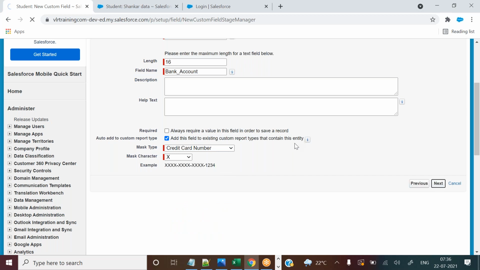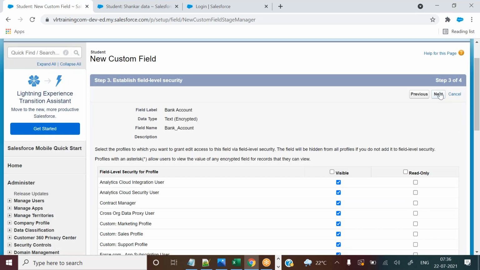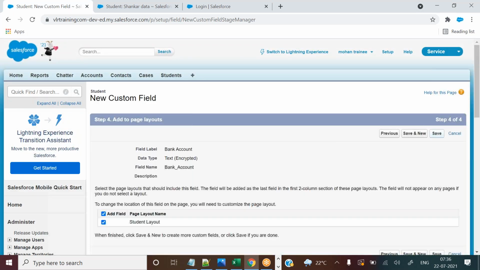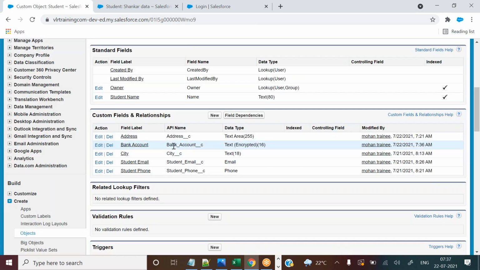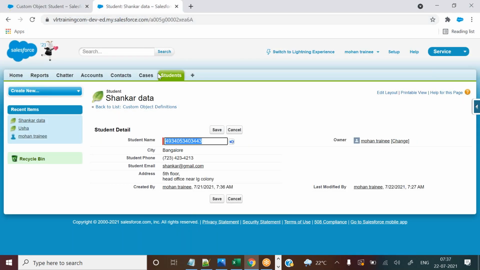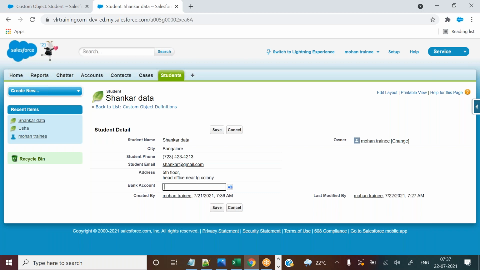Okay, so click on the next button and skip this one. By clicking on the next button, finally save it. That's it. Now I am able to create the bank account also, which is a text data type, but it is encrypted and the maximum character length is 16. Now you can refresh the page, and you can see bank account, right? Inline editing, simply you can edit it.